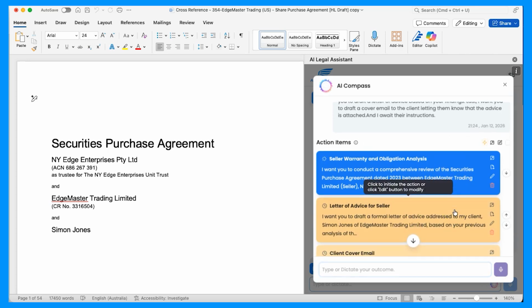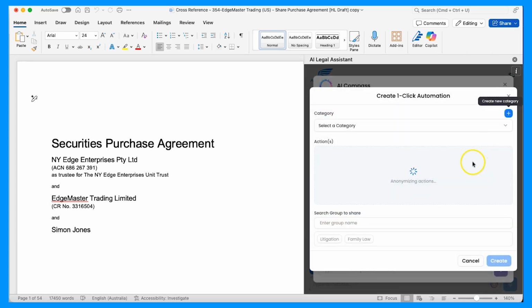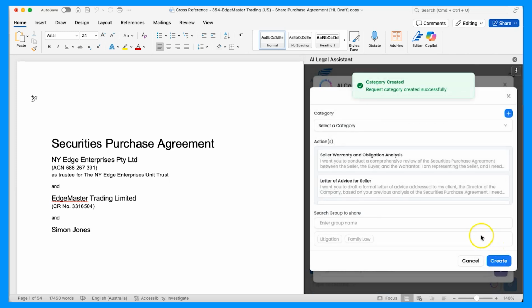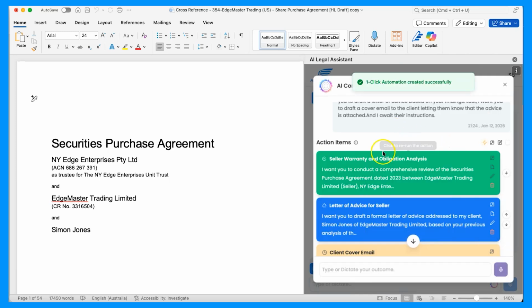Now the exciting thing is here. If I would do these 3 steps on a regular basis, I can turn this into an automation. So I simply click on Create One-Click Automation. I can create a category if I don't already have one. I can share it with any other team members if I want to, or I can simply click on Create. I click on Create and now it's created my one-click automation. So we'll come back to our one-click automation in a moment.